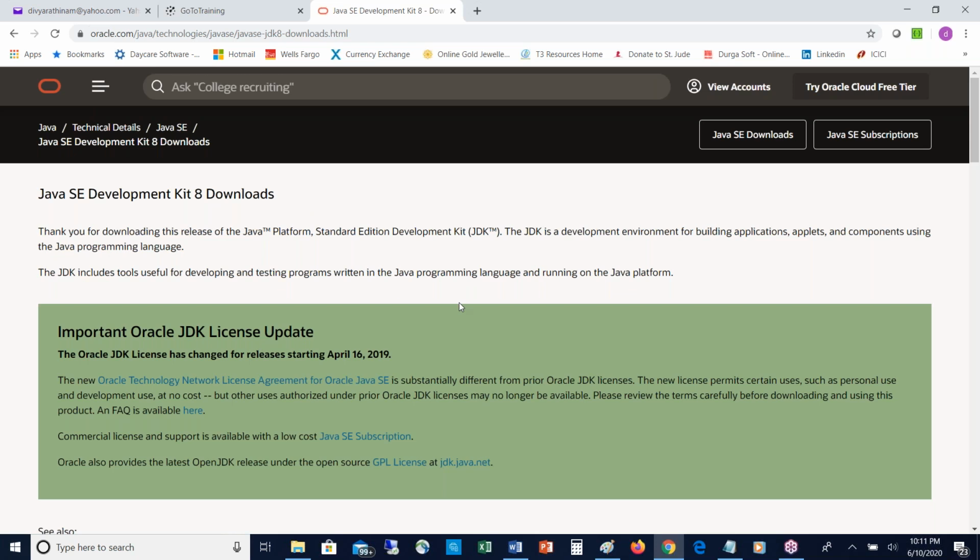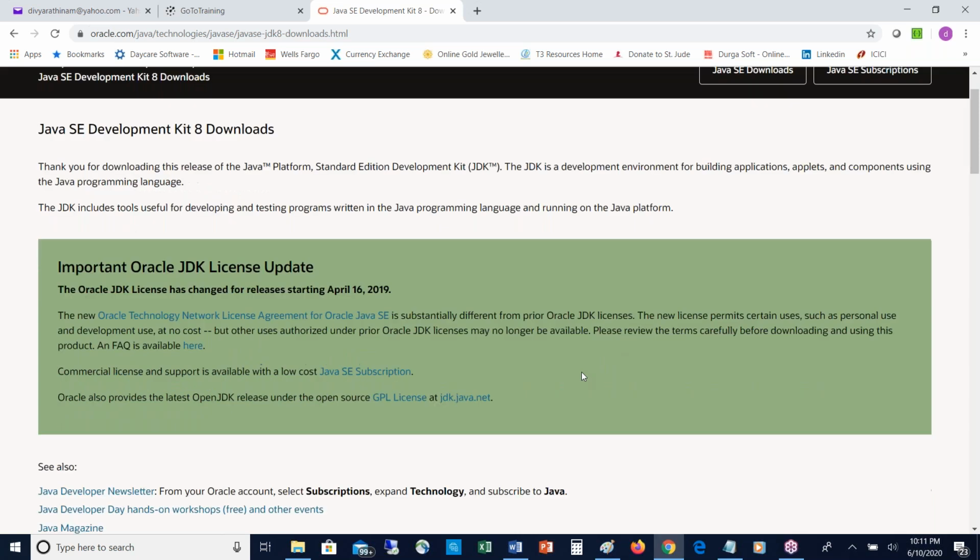Now, friends, here you can see a green rectangle box. The license terms got changed since April 16, 2019. Friends, what is Java? Everyone says Java is an open source, platform independent programming language, a freeware, with no license to purchase. But some changes happened on April 16, 2018, and from there some license terms quite changed. I'll tell you what they are.